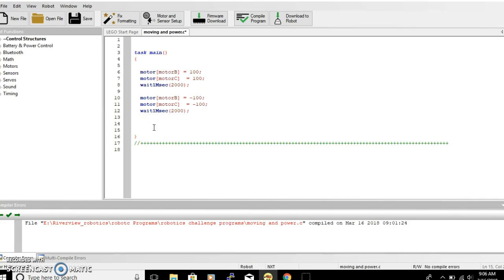So your first hands-on challenge for today is to run your program forward for 5 seconds and then reverse for 5 seconds and then get that checked off.